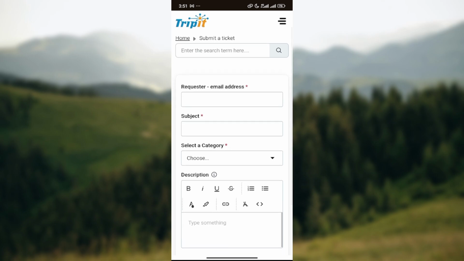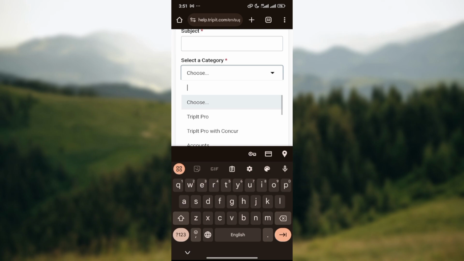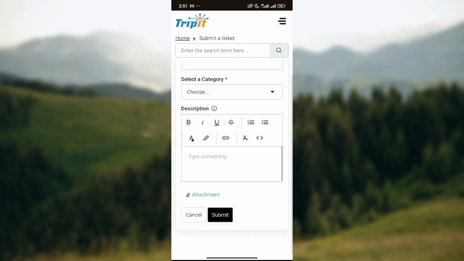On this page, you would have to enter your email address, enter the subject of your request, and then enter the category that your request falls into, and describe your request. If there's an attachment, perhaps a screenshot, attach it, then click on submit, and then an email will be sent to you directly at support@tripit.com. An email will be sent to you addressing the question that you've asked through the ticket.